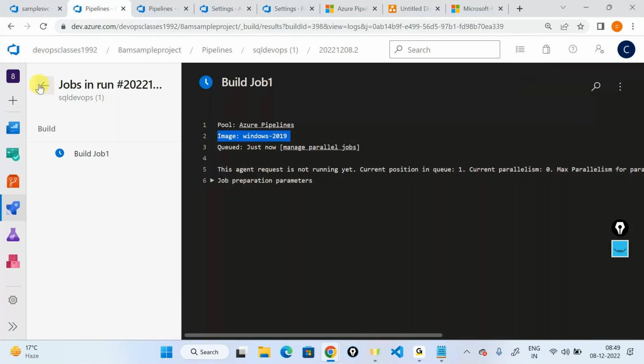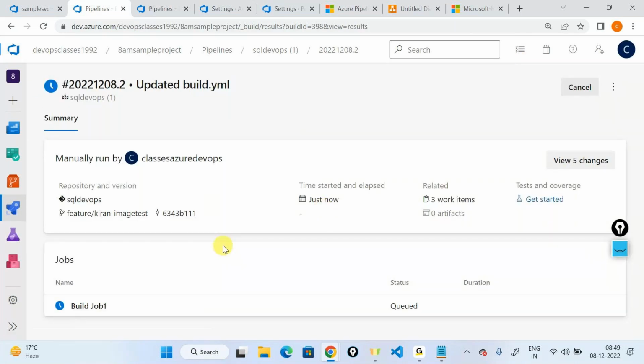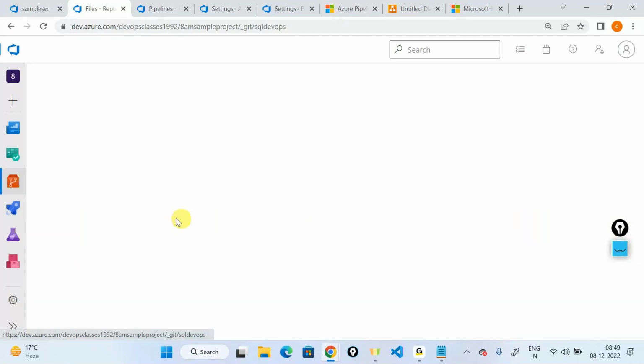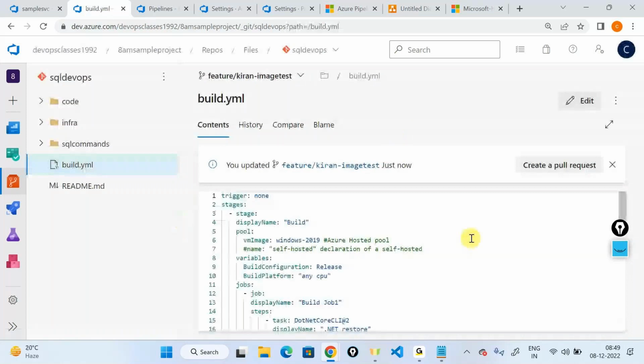If a classic pipeline is able to trigger this out, even a YAML should trigger this out. But I need to check why this isn't. But let me do one thing. Let me change this out to Windows latest. Usually works for me.